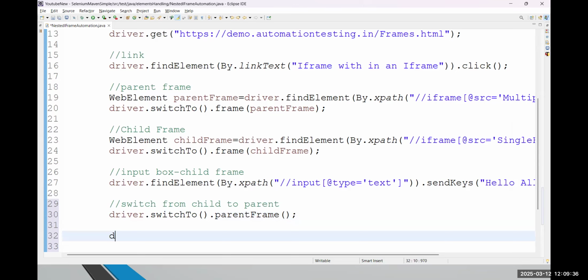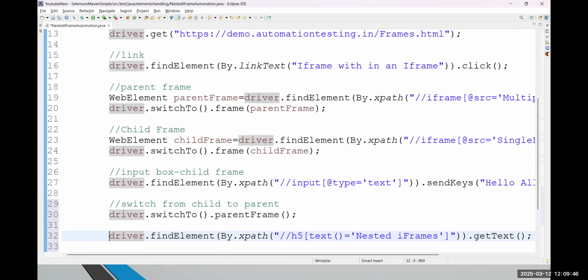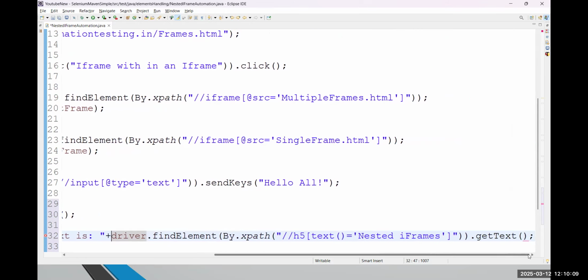Whenever I come to the parent, now I can write driver find element by XPath. This is the XPath, and I will say get the text. That's it. Here you are able to capture the text. Now either you can store it into a variable or you can directly print. It is up to you. Correct? For example, if I directly print it, I'm just writing the full statement in a sysout statement, System.out.println. Here I'm writing parent text is, and I'm just going to complete this syntax. That's it. The whole code I'm writing inside this println statement.